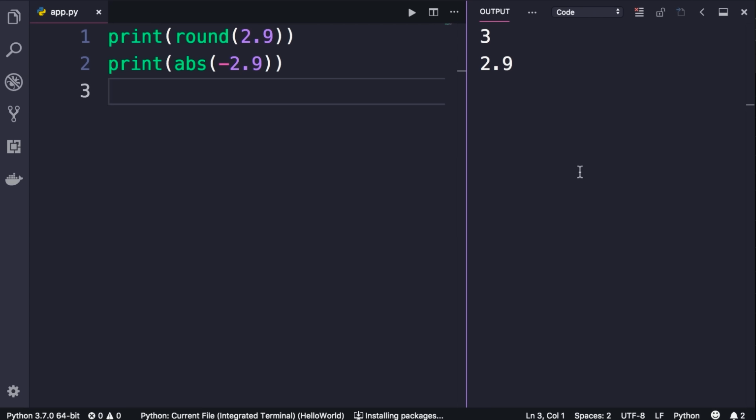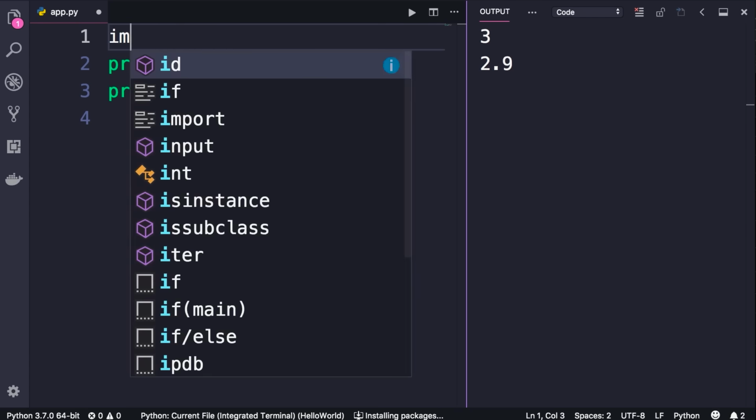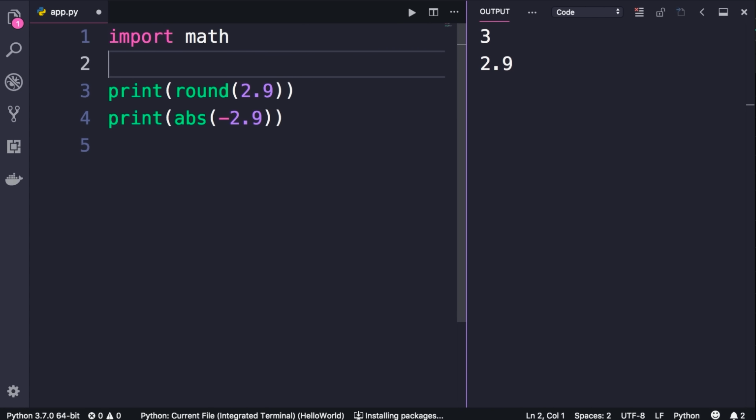If you want to write a program that involves complex mathematical calculations, you need to use the math module. A module is like a separate file with some Python code. So in Python, we have this math module, which includes lots of mathematical functions for working with numbers. But we need to import this module so we can use it. On the top, we type import math.